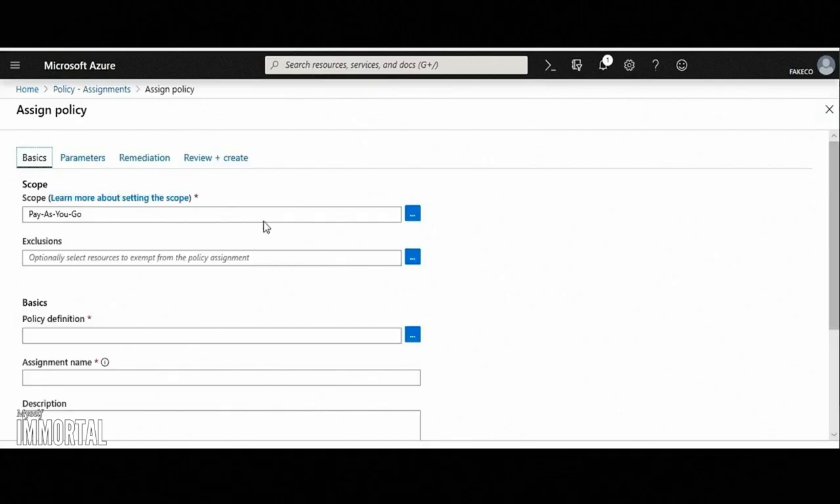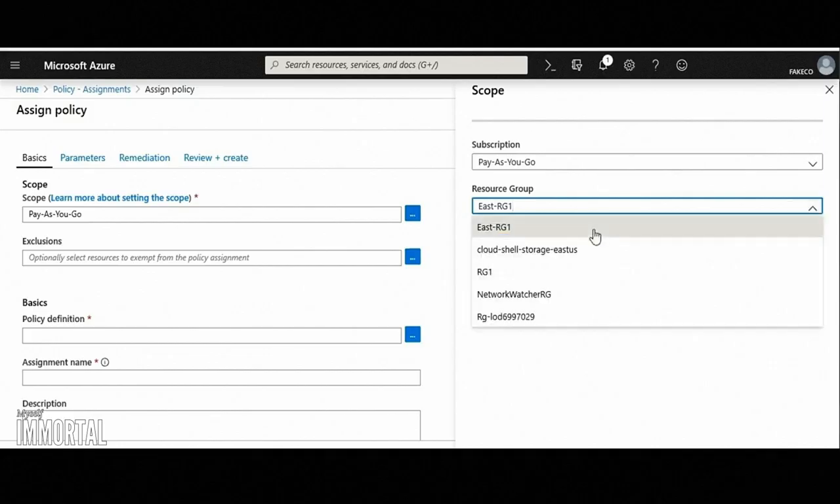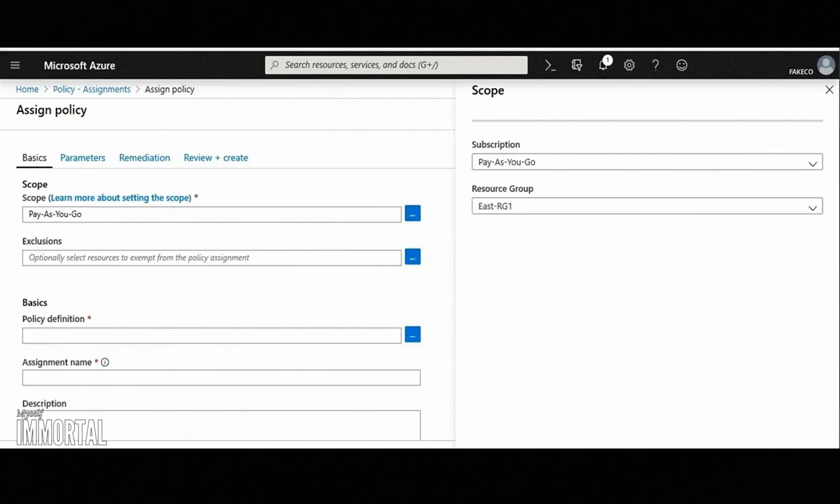Now, I have to determine the scope, which is automatically set to my pay-as-you-go subscription, but I could click on the Scope Selector button on the right, and I could choose a resource group instead of having my entire subscription checked. Now, when I say checked, what we're going to do is check that virtual machines have their disks encrypted. So I want to check the entire subscription, all virtual machines, so I don't want to specify a resource group. So I'm going to cancel out of that.